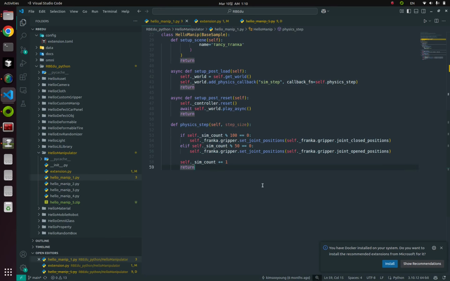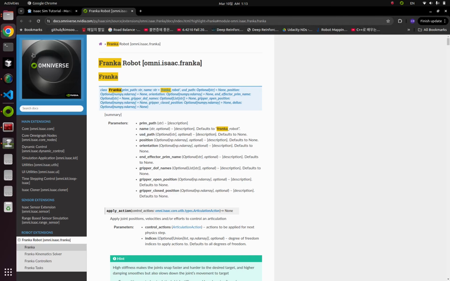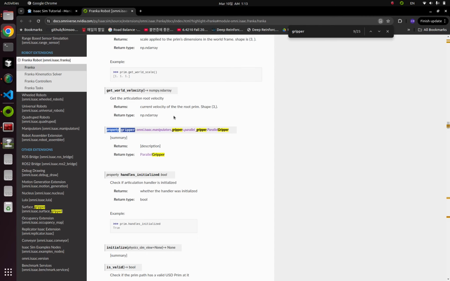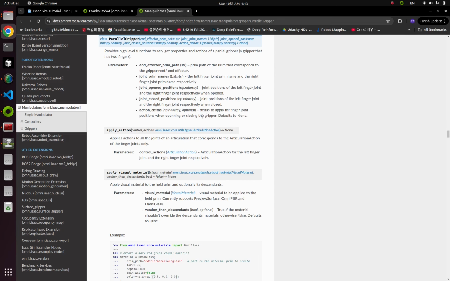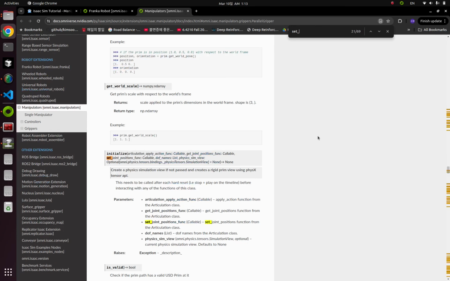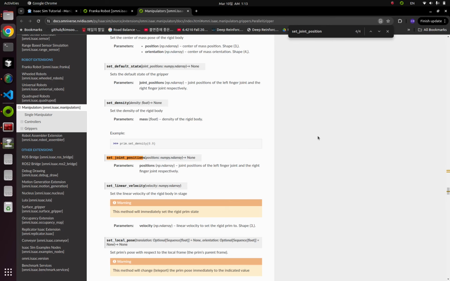So let's find out how to control our Franka robot and its gripper. This is the official Omniverse documentation. First of all, every Franka robot instance has a subclass named gripper. Let's dive into this gripper. The Franka robot gripper is a parallel type gripper. This parallel gripper has an API function named set joint positions.